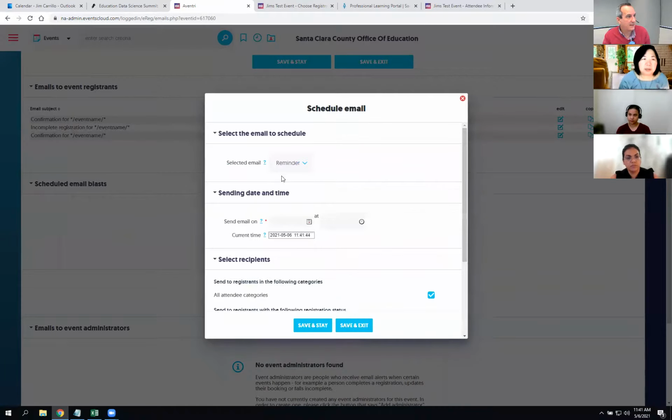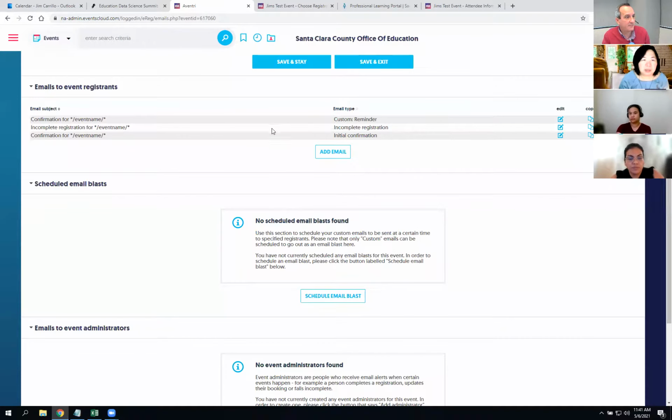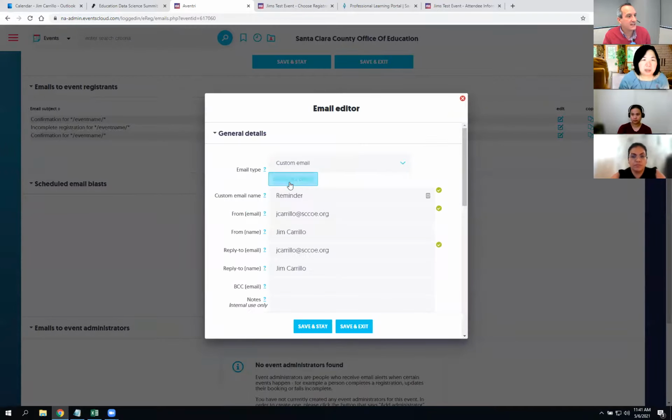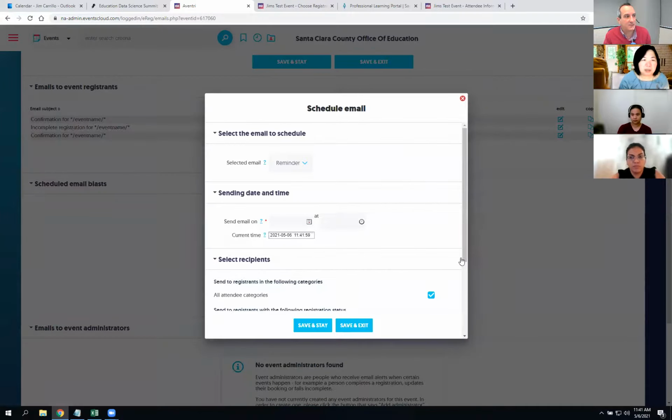Now I click on schedule, and now I can see there's the reminder email that I did. I only have one custom email that I've created, so I can schedule that one. Or I'm going to do it the other way. If I was back in this one, I could have clicked that schedule email and it would have taken me right to that schedule page.